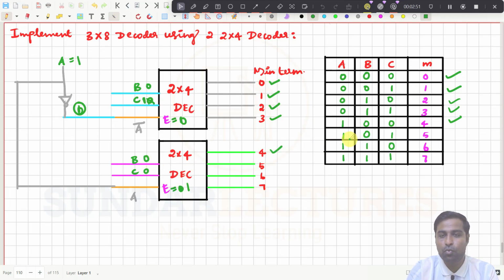Now, if you give 1, 0, 1, 1 means this decoder will not work. So 1, 0, this becomes now 1. So 0, 1 means 5, and then 1, 0 means 6, 1, 1 means 7. Can you understand? This is the whole idea.